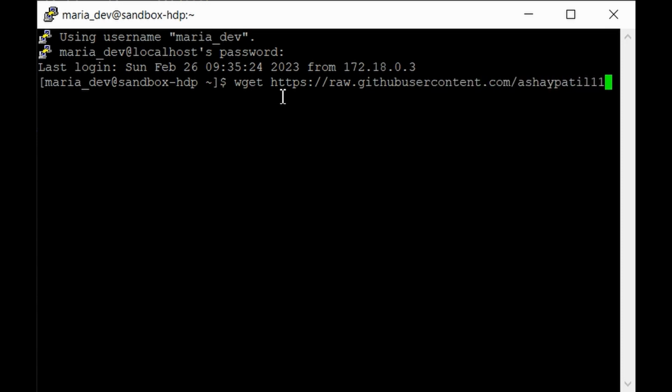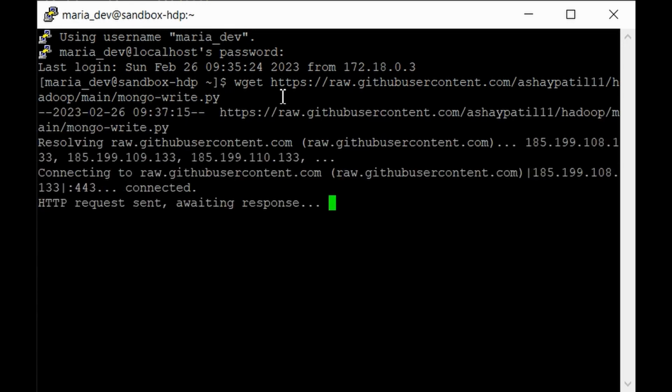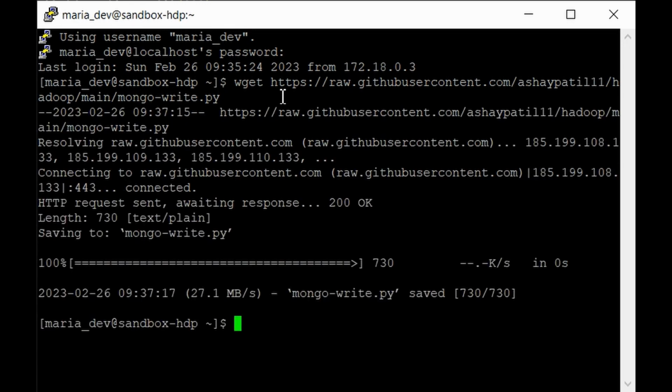https://raw.githubusercontent.com/ashaypatil11, which is my username, /hadoop, which is the repository, /main branch, /mongowrite.py. This is the file which is going to be used to write the data into MongoDB. Just hit enter, and that's it, the file is downloaded.